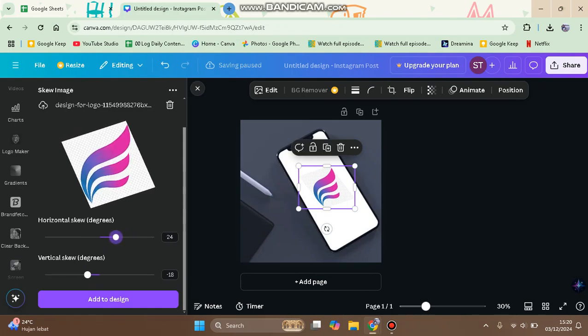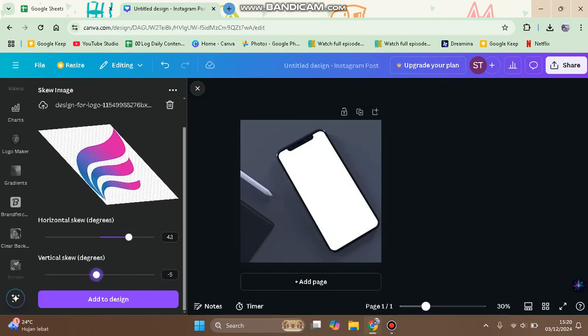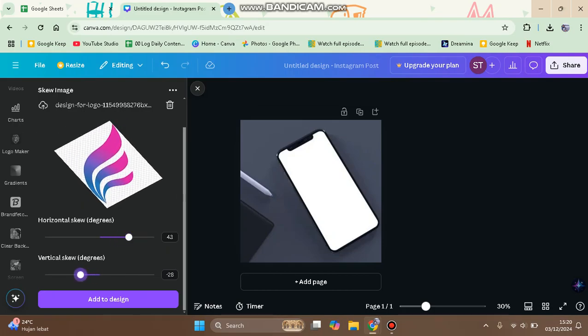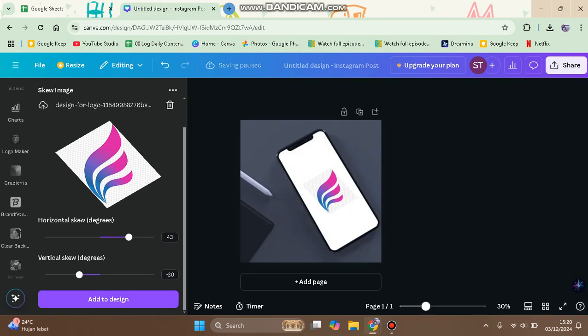If it doesn't look right, you can always delete it and adjust it again to match with the perspective. Okay, you can add to design again, and that was it. So this is the final result for the skew image. And that's how you can add a perspective effect to your logo or images.